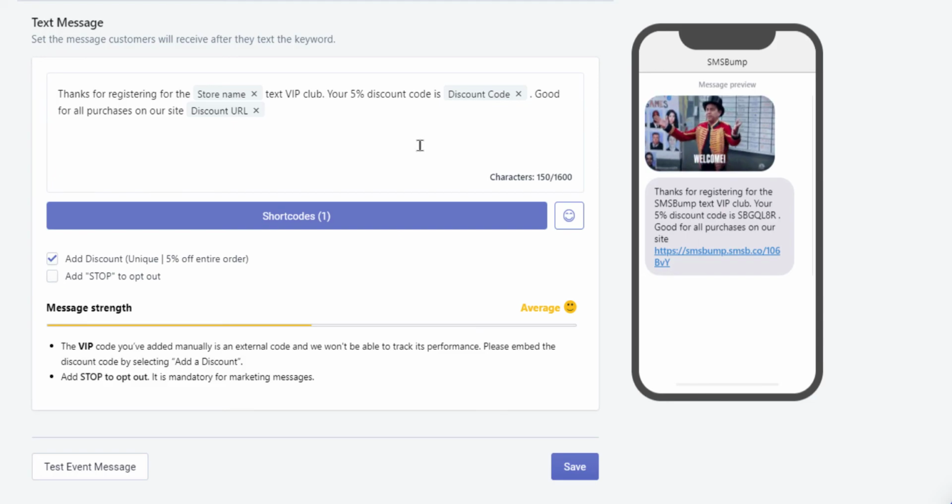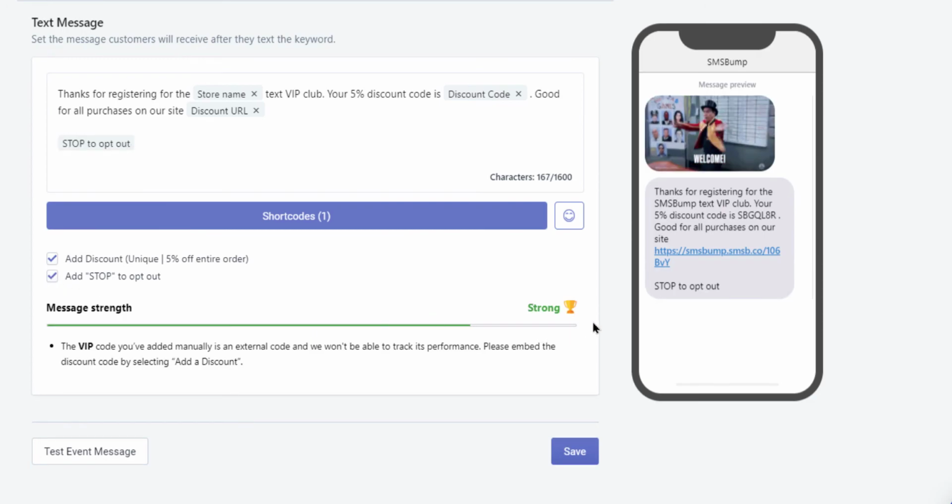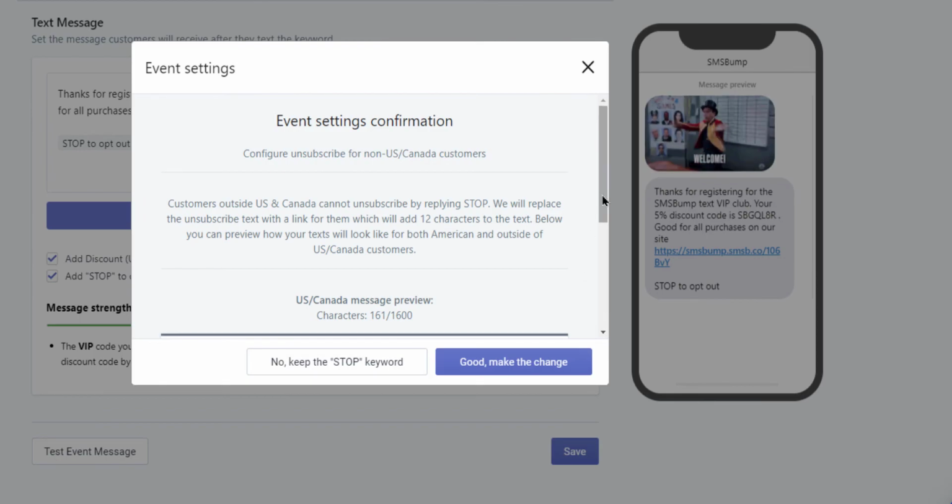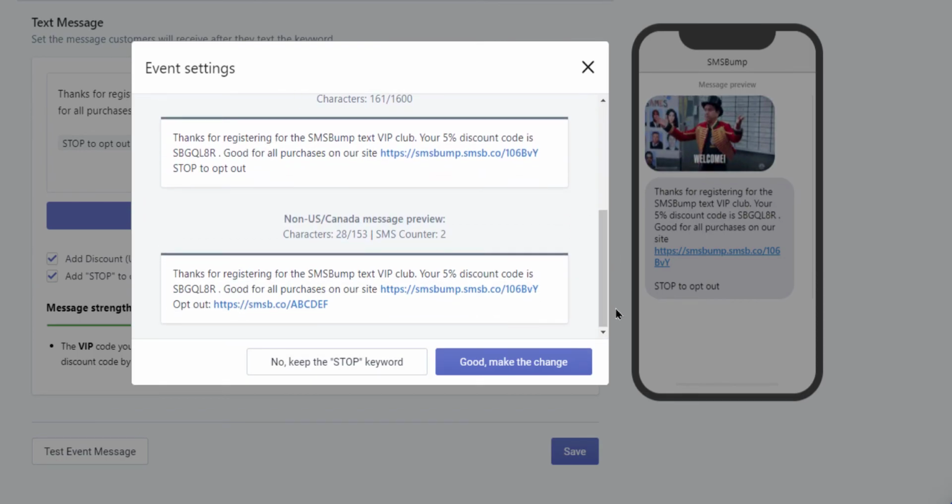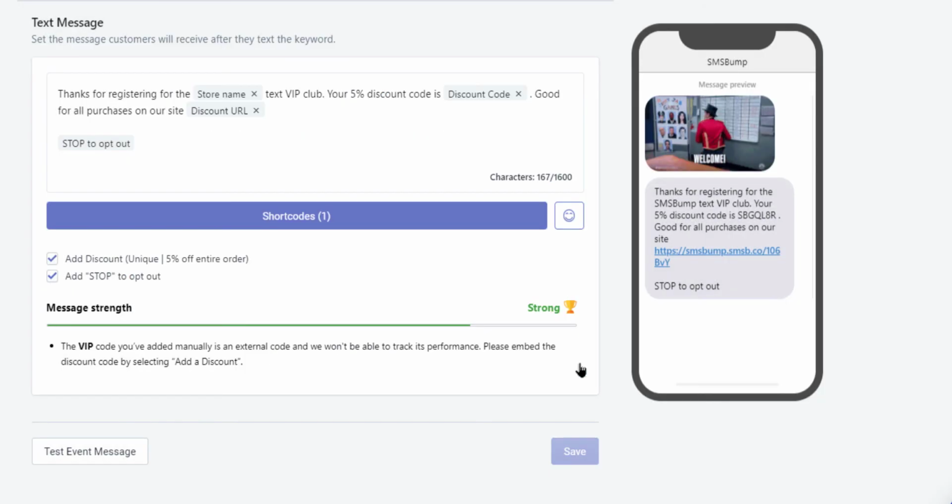Oh, and one last thing. The stop keyword only works for the US and Canada. In case your subscribers are located anywhere else, SMSBump will automatically turn the stop keyword into a link that will let customers unsubscribe from your text messages. You know, regulations and stuff.